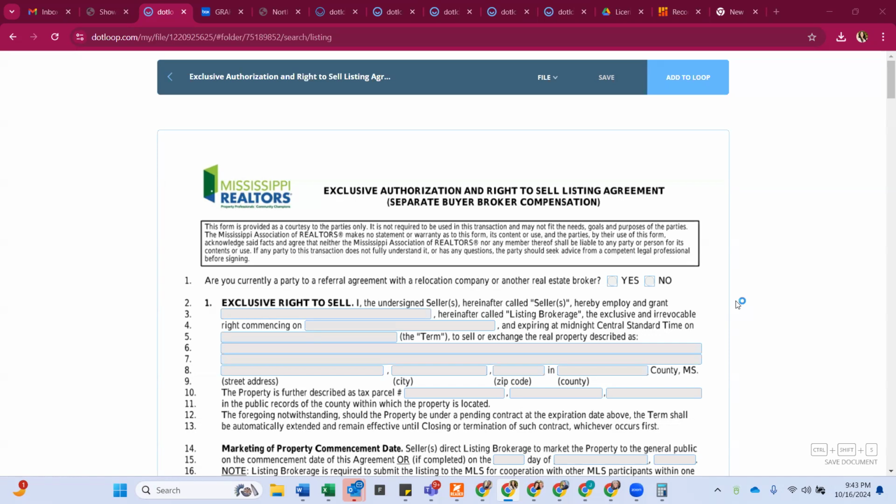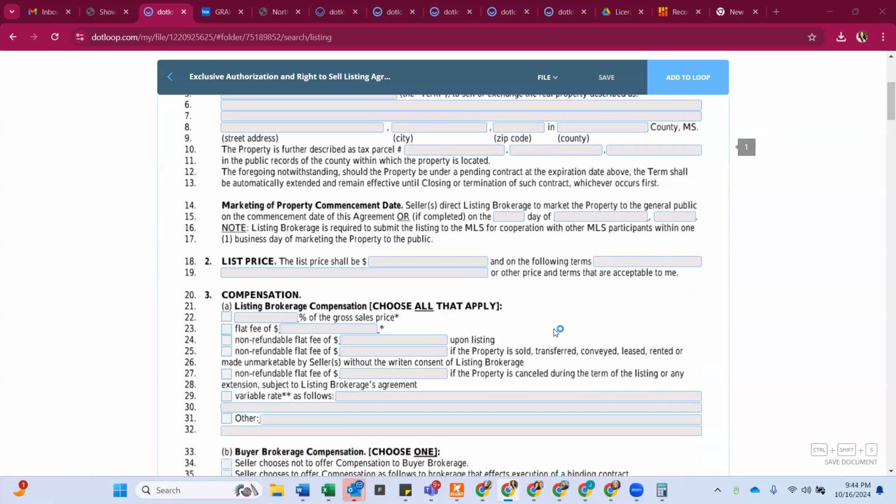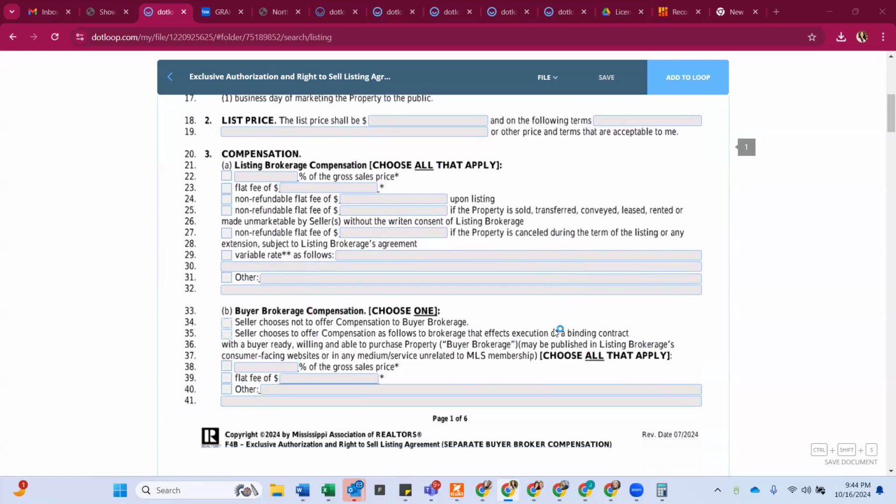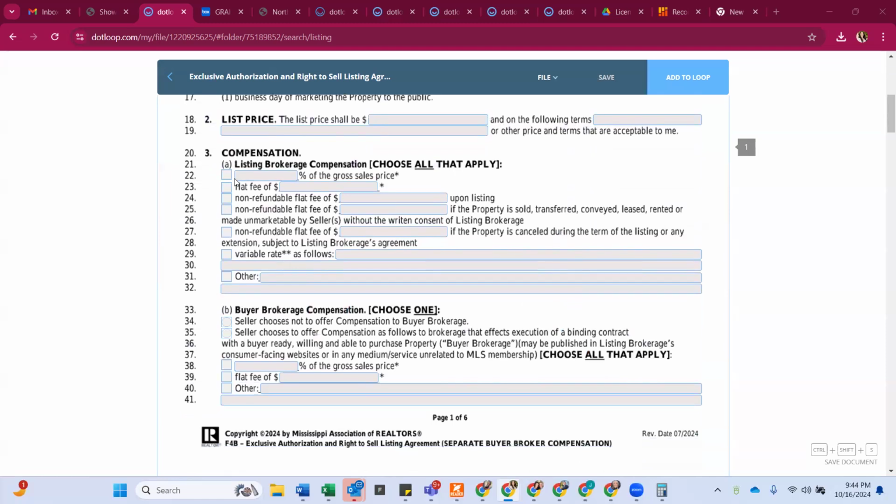This automatically populates into your Dotloop when you select a template, any of the listing templates. It's going to pull this form in. This is the form that we are using. So let's go down and look at the compensation section. Line 22 is typically what we're going to be using.